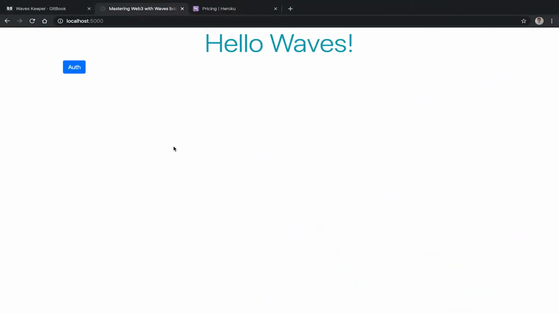Now we have our very basic and simple web page with one message and one button. Our main goal here is to make it possible to get the user's address in the blockchain and the user's public key and some more public data using Waves Keeper. Waves Keeper is a browser extension. So first of all, we have to install Waves Keeper.